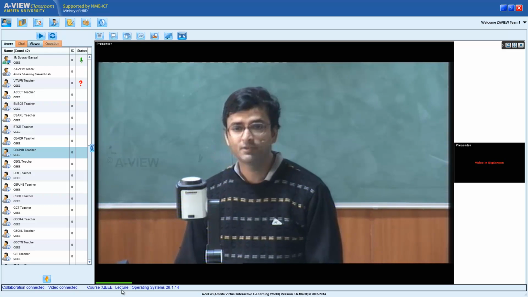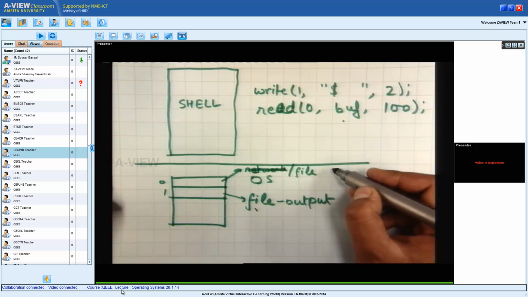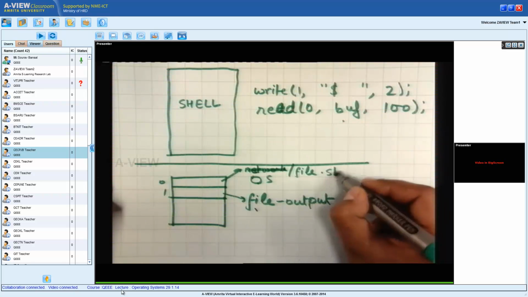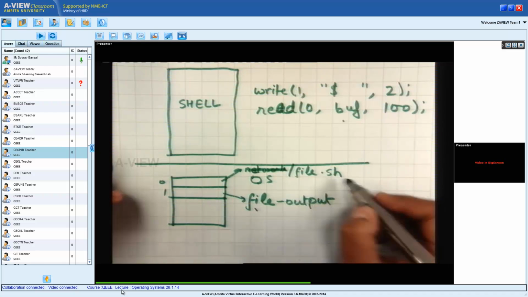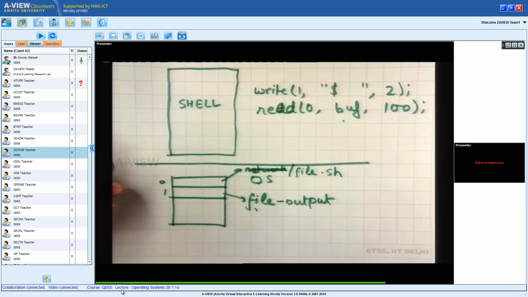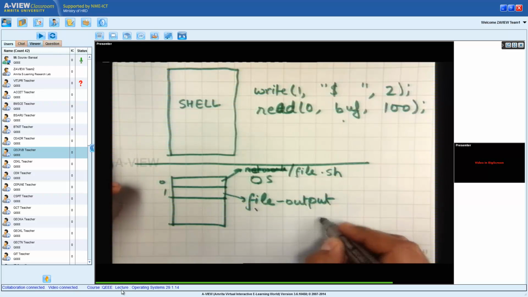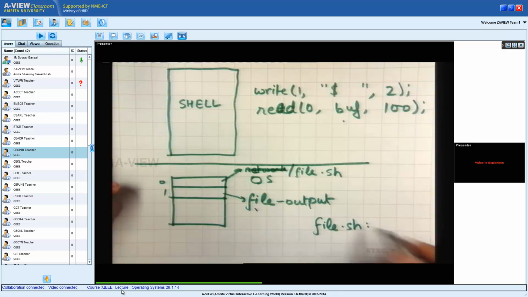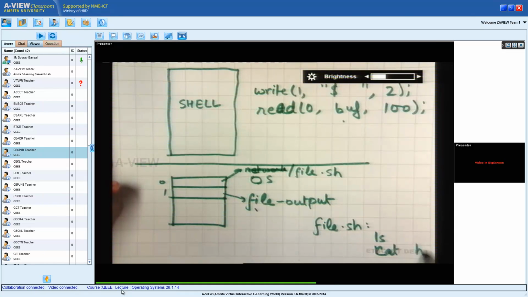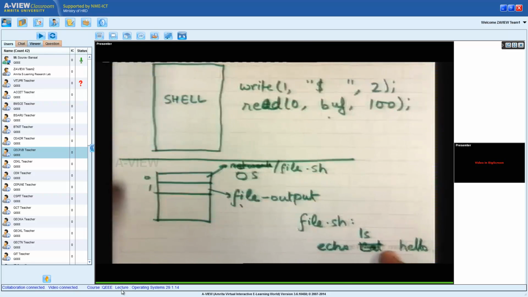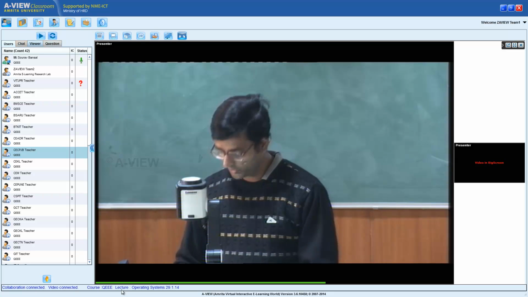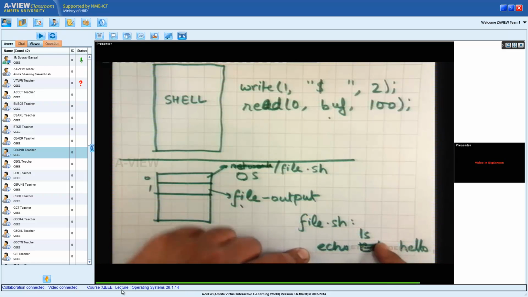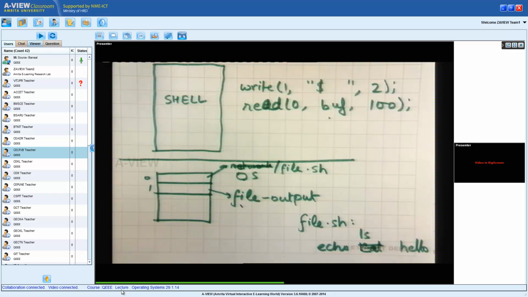What you can do is, instead of taking commands from the keyboard, this file could actually be a script called file.sh, and this file could contain multiple commands, one after another, separated by the newline character. So for example, if file.sh says ls and then cat hello, or echo hello. Echo is a utility which just prints whatever you are typing as an argument to the standard output. So what happens is that this file gets executed as a shell script. The program is the same. You just change its environment.